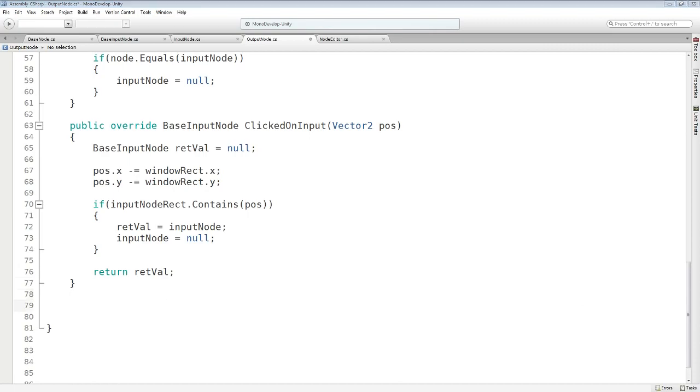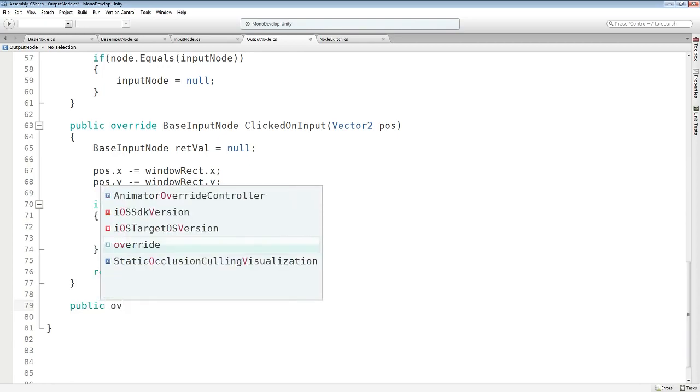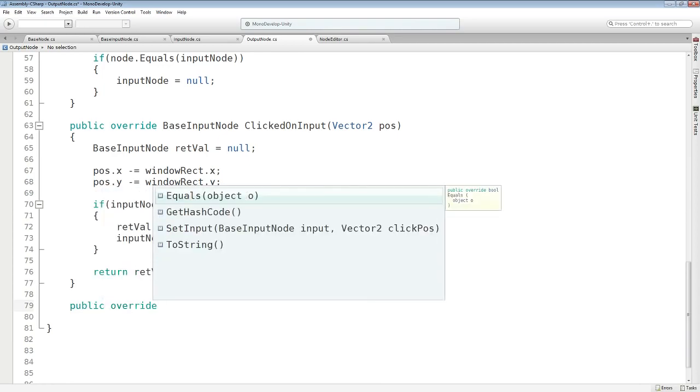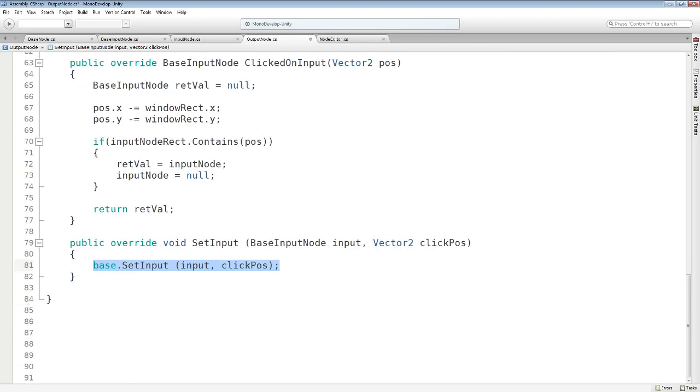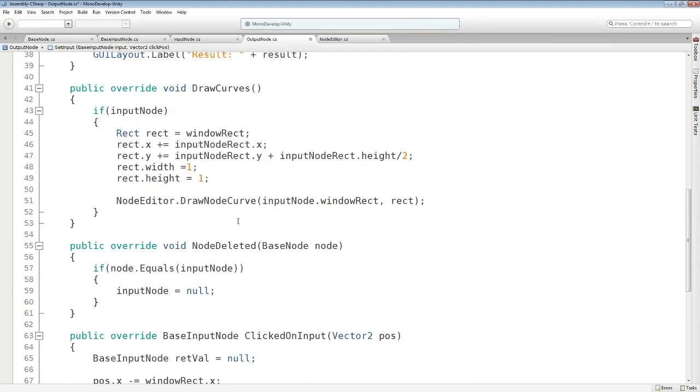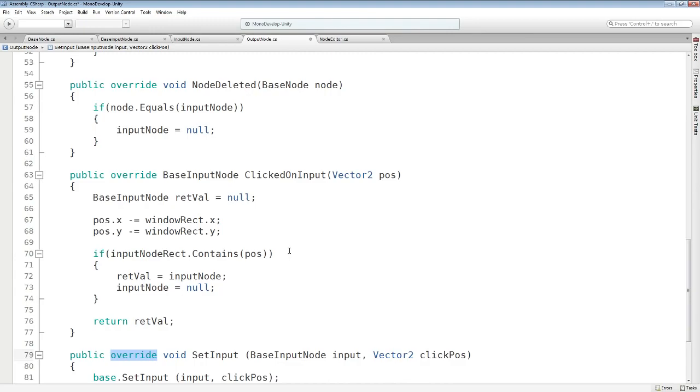And now we want a function that is called when the window is clicked during a transition. So if the click happens on top of an input label, it will associate the passed node with that input. And the way we do this is by public override void send input, and as you see here, it passes the stuff we already need because it inherits from the base node.